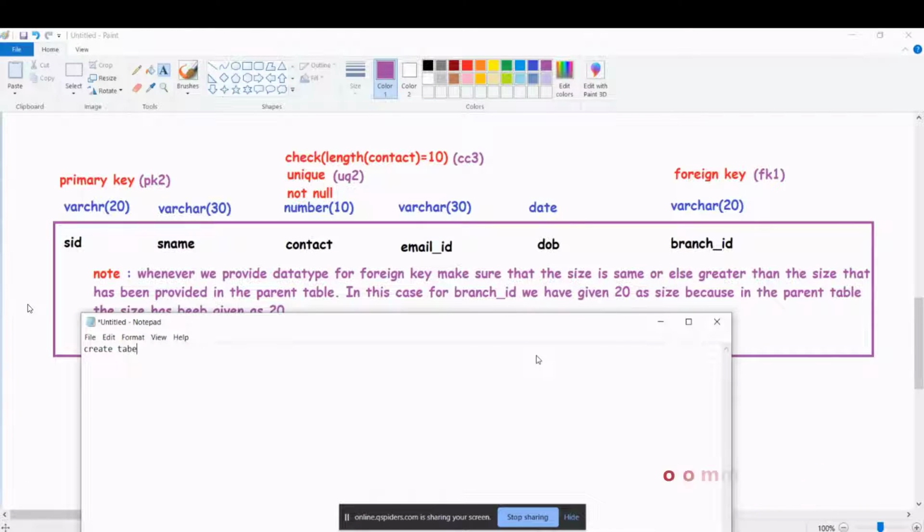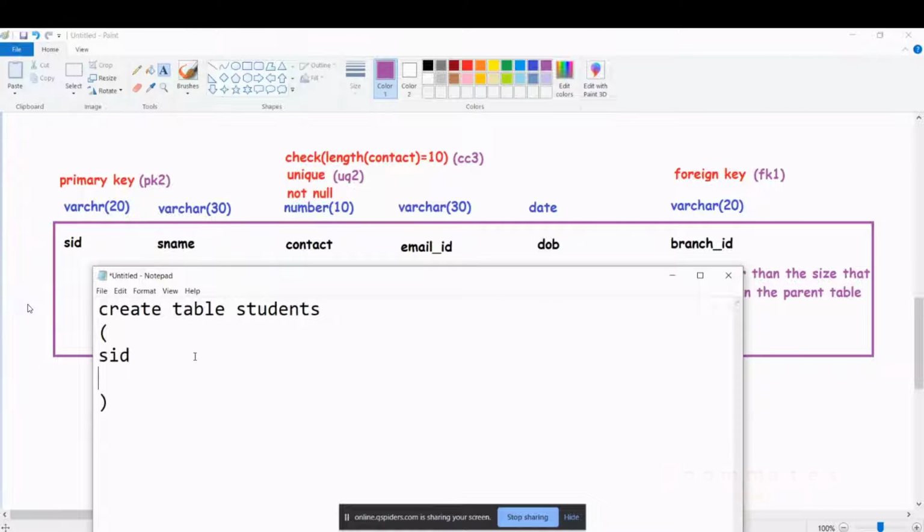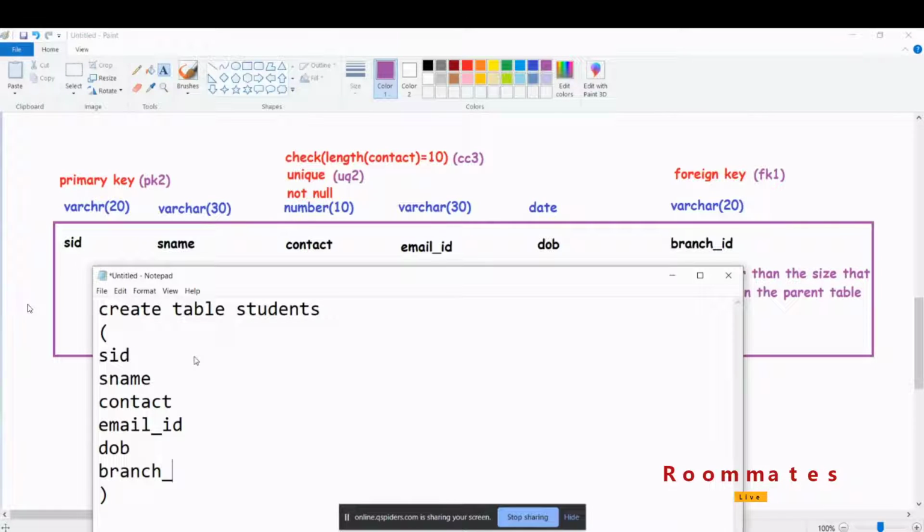Create table. Table name, what is that? Students. Open the bracket, close the bracket. Then the first column is student ID. You can write the column names like this, it will be very easy for you to understand. Student ID, student name, then contact, then email ID. Whatever sequence you give, that sequence will come. Then date of birth and then branch ID.